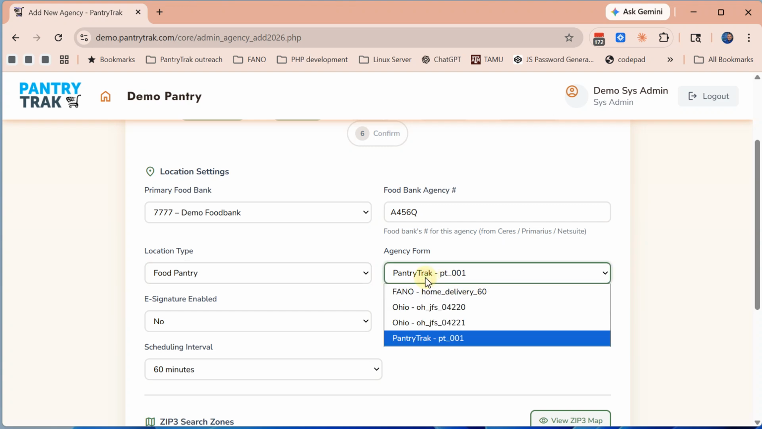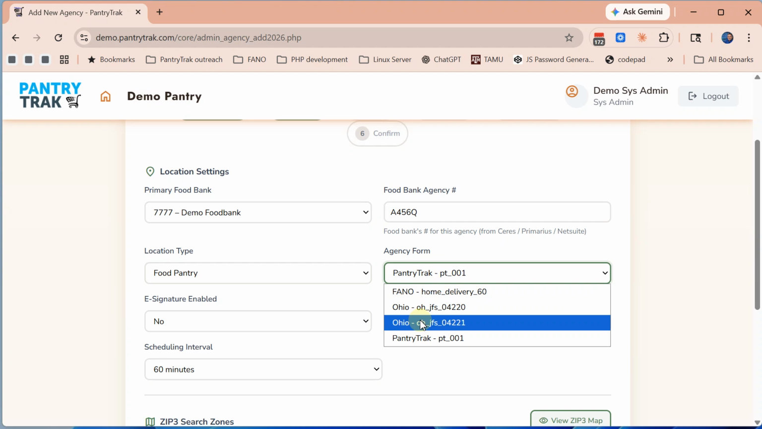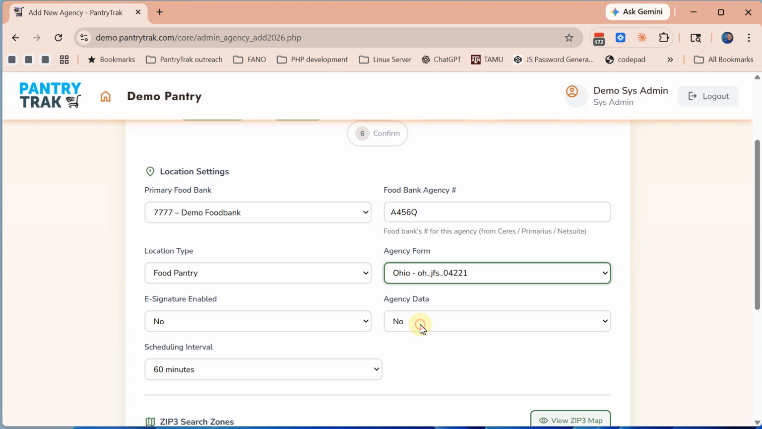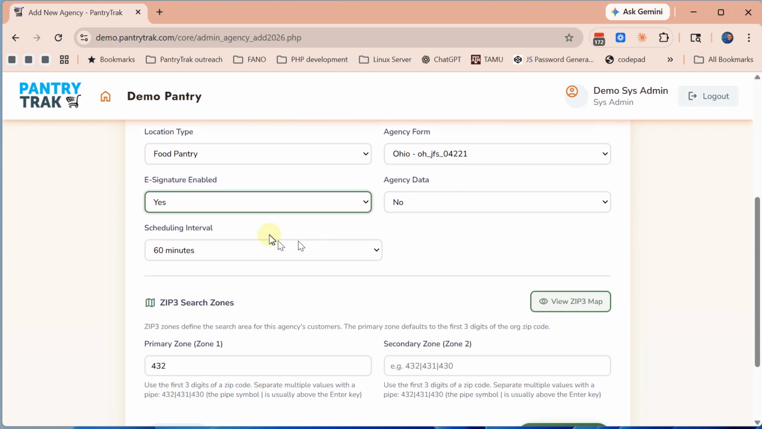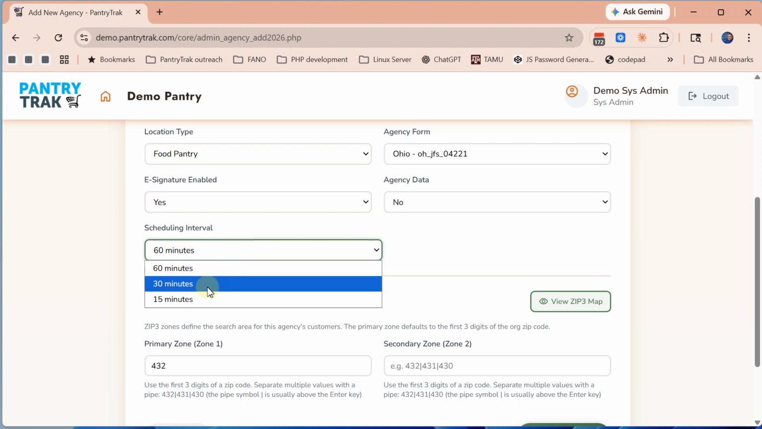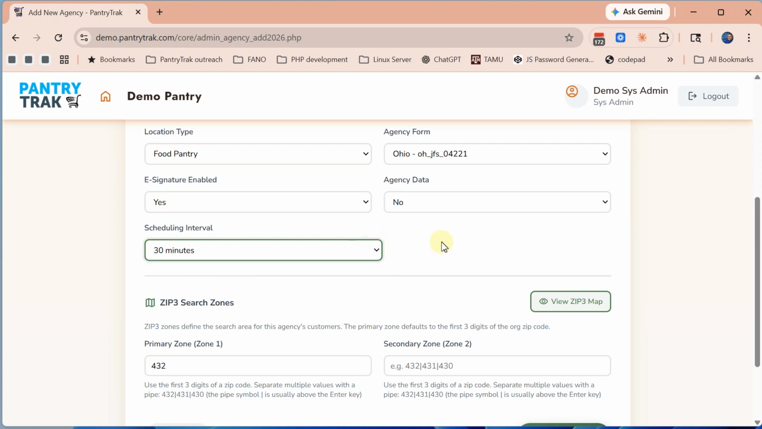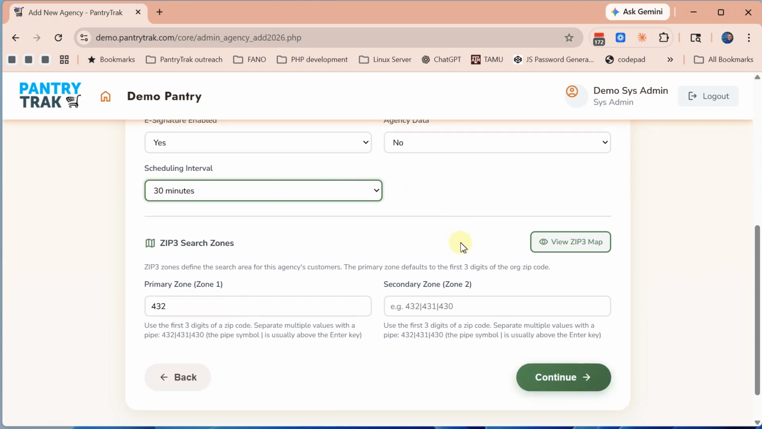Because we need to know what type of electronic signature form is used, we see the default forms that are associated with this food bank, and we will pick the Ohio Job and Family Services form, and we will turn on electronic signatures. We will not be turning on the agency data. That's another feature that we can describe later, but is not something used by most food banks. This agency does schedule their work in 30-minute blocks and prefers to see their work in 30-minute blocks, so we will set that to make it a little cleaner on the screens for them.